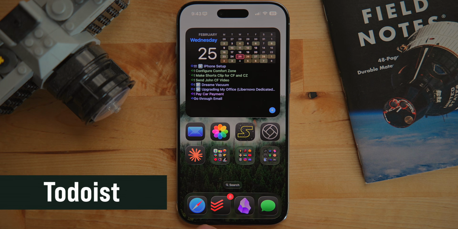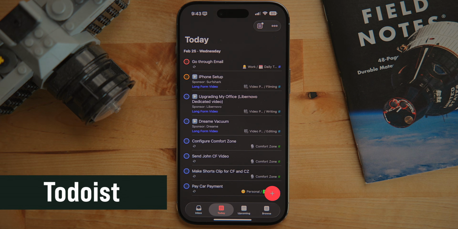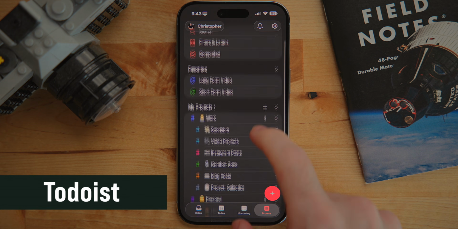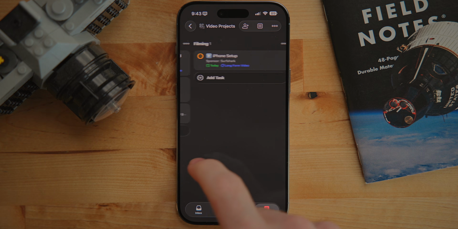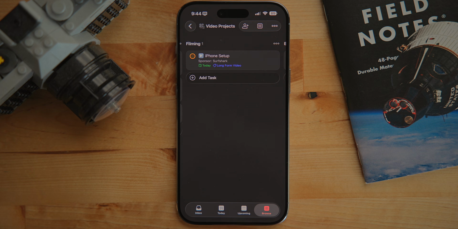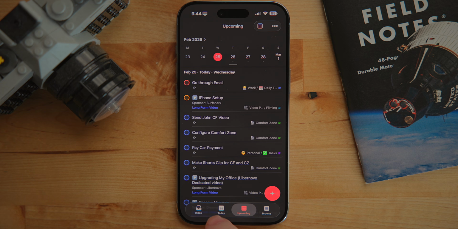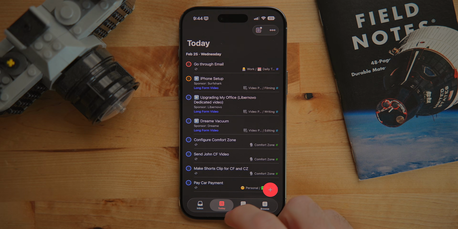Next in my dock is Todoist. This is my task and project manager of choice. I did a video about it recently. I will link it in the description below along with everything else. Todoist is only one of three apps that can have badges on my phone. I hate badges. Apps should not have them.